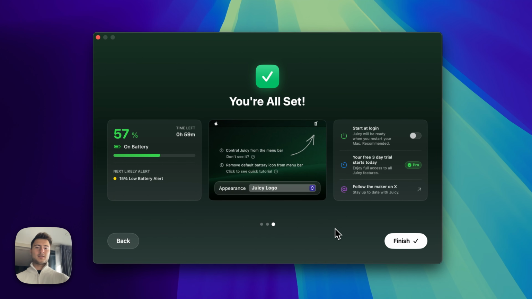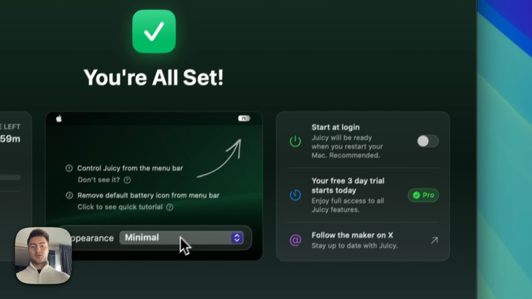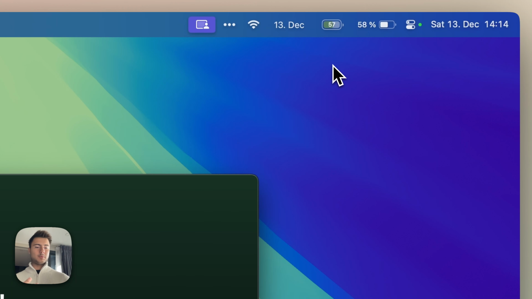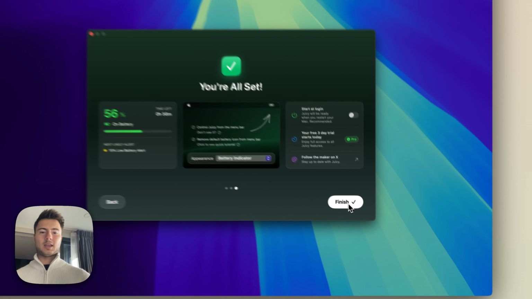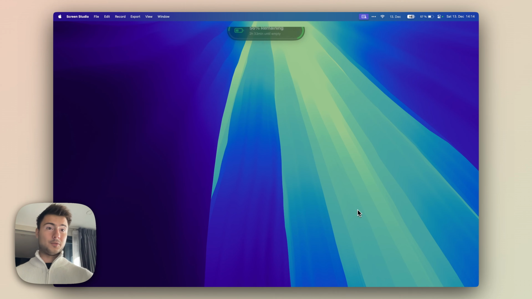And then in here, you can see in the middle section here, the appearance for the Mac battery icon. And we can go here and choose either minimal, which is the iPhone style, more compact battery icon, or we can go and choose the Juicy default one, which has a bit more color and it's just maybe a little bit more vibrant. And after we've done that, we just click here and finish, and that's basically it. Now, let me just enable this, and maybe just go here to the minimal one, because this is the one which looks like the iPhone.